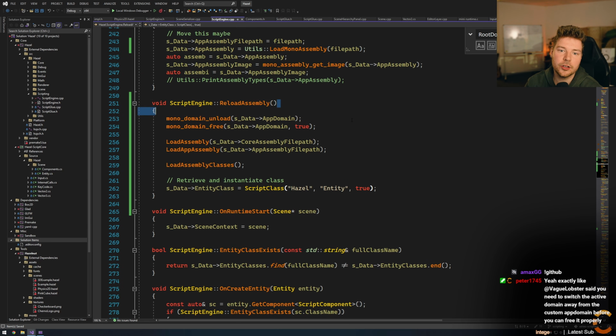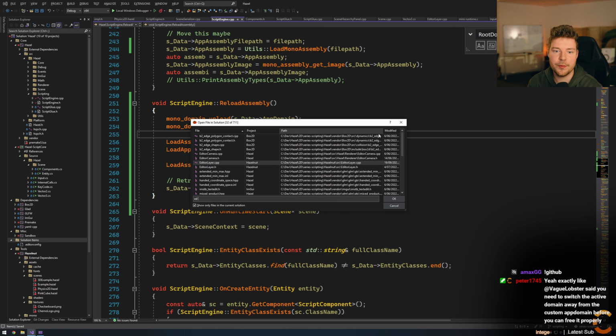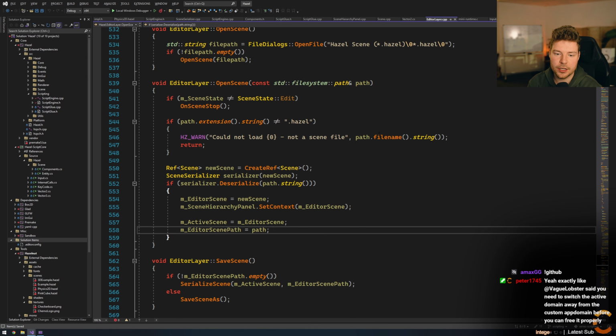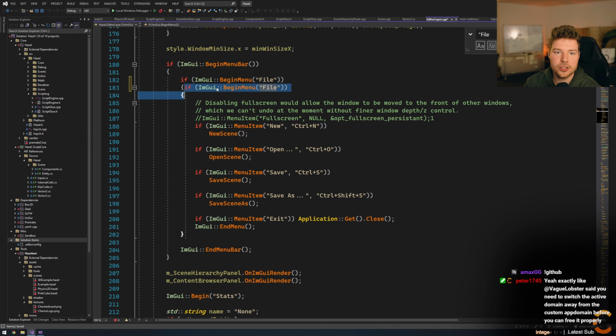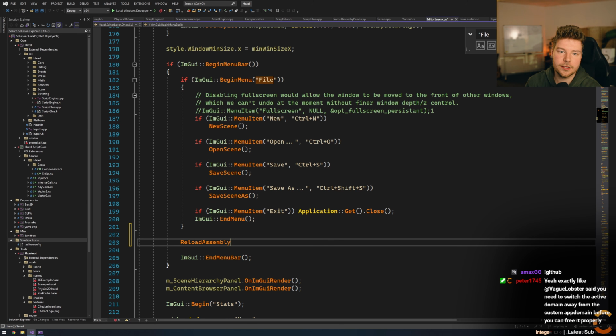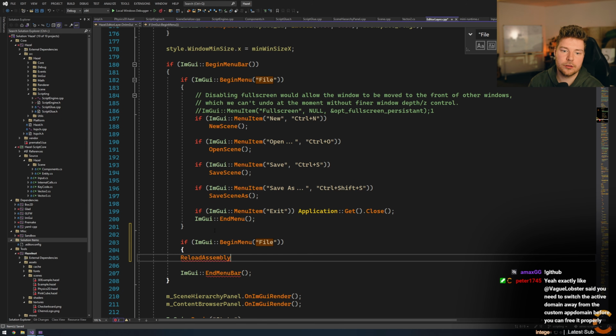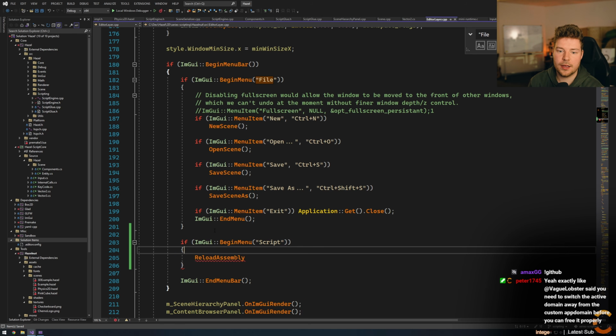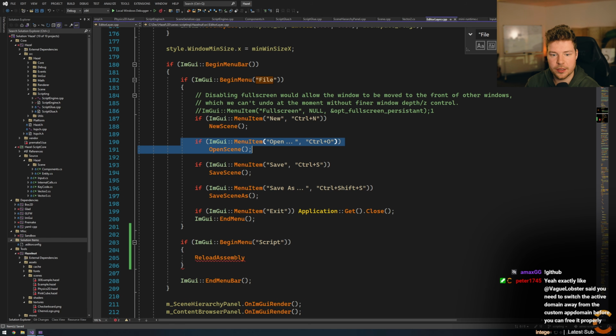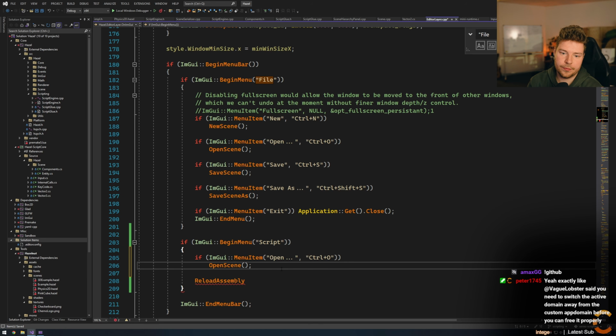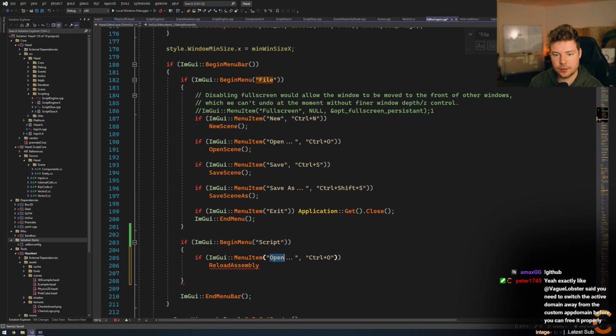All right, so I have very low hopes for this. Mono's probably going to complain, but let's just try it. The way we're going to expose this for now is inside the menu. We have the file menu, for example, so I'm going to make another one of these and call it script. Then we'll make a little menu item here called reload assembly. We can make it Control R or something, but we'll have to implement that later.